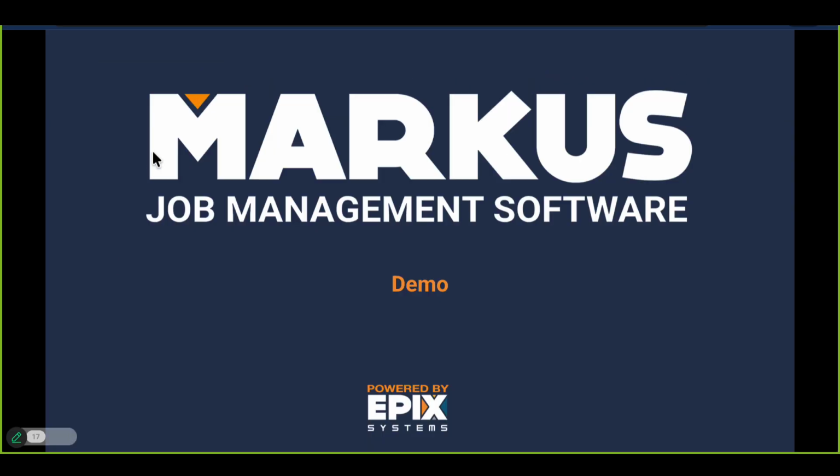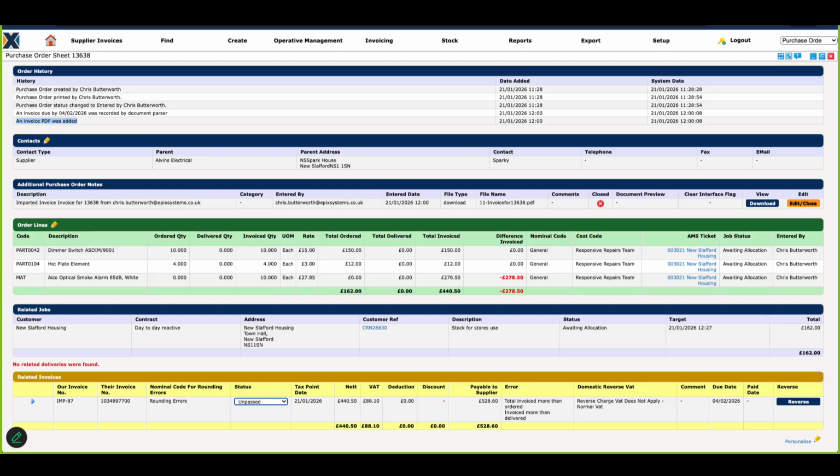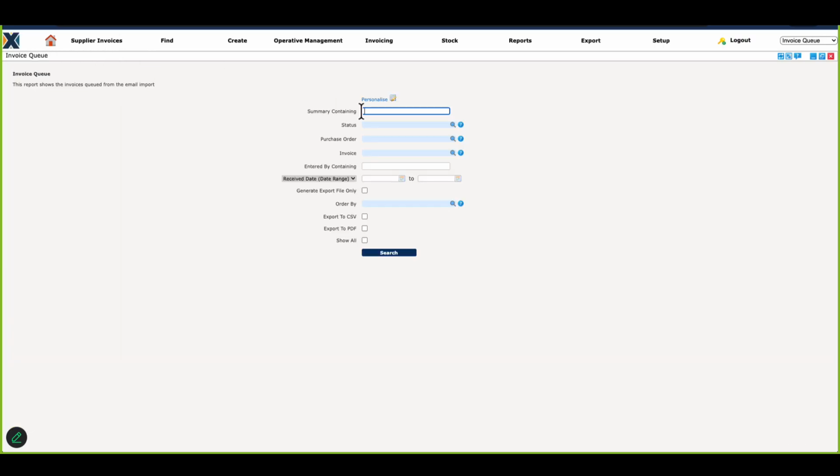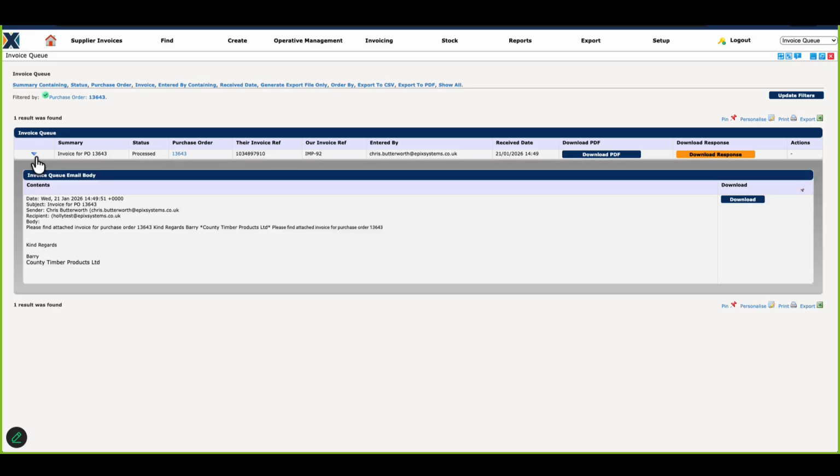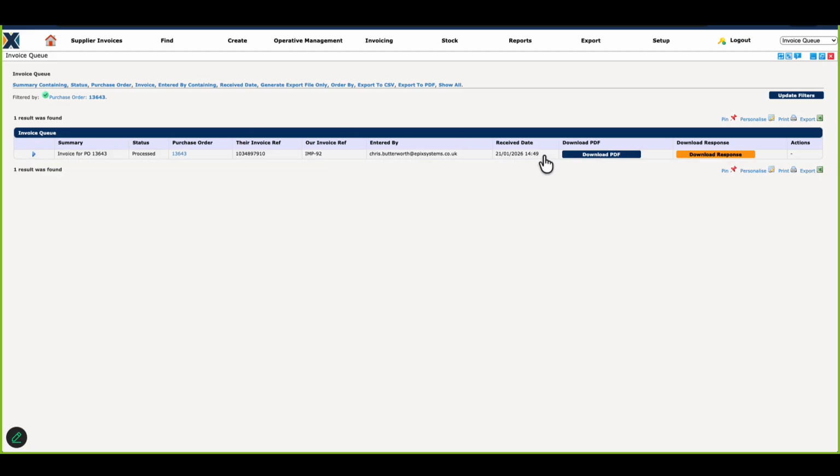So in our demo in this instance, we would go back to our invoice queue or our dashboard widget, depending on how we're doing this, but I want to find the particular order, which is this one. I would then search for our order, and again, it's been processed. So again, we've got all the email, we can download the PDF.